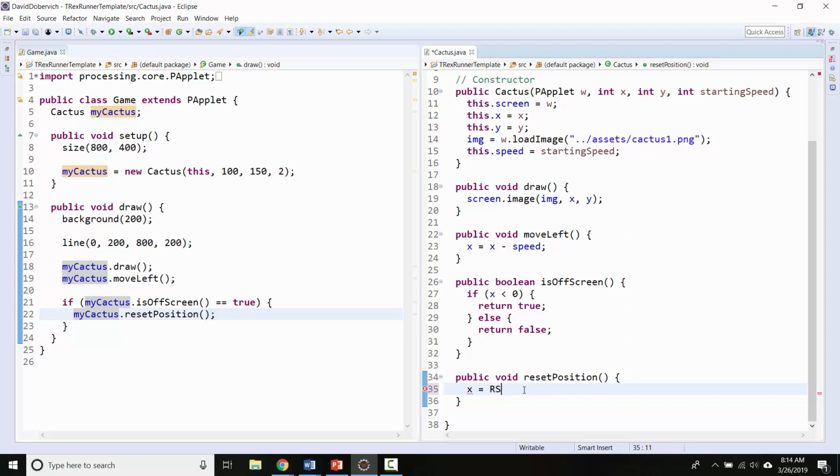So screen right side x plus some random amount. Math.random times, let's say 200. So I'm definitely starting at the right-hand side of the screen x-coordinate plus some amount. Let's go ahead and create this.